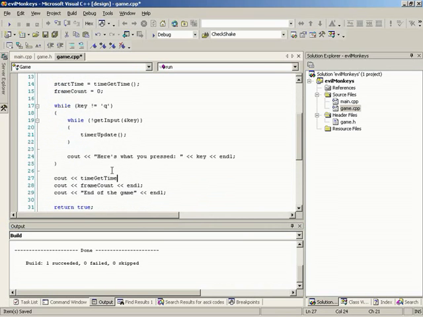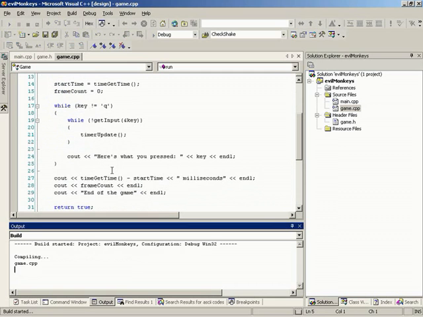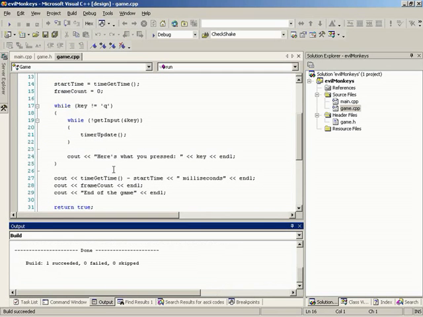So this is the end of the program. How long have we been running? timeGetTime minus startTime. This is going to give us how long our program has been running, right? So at the very beginning, we grab the start time, which say is 10. And say we end the program at 20. 20 minus 10 is 10, which is how long we've run the game for.